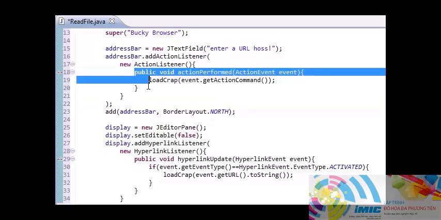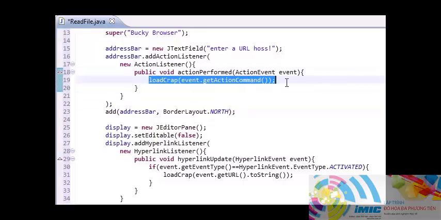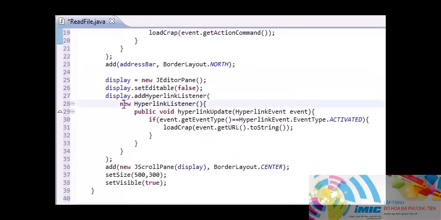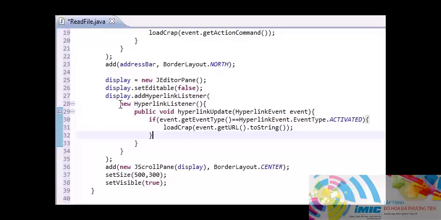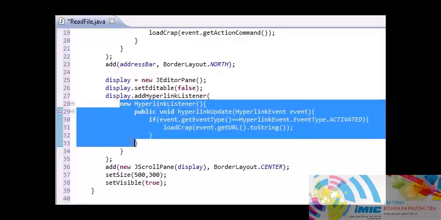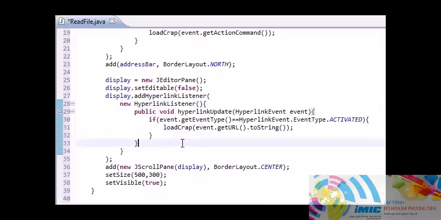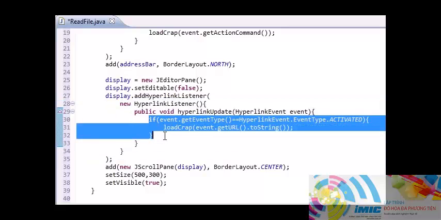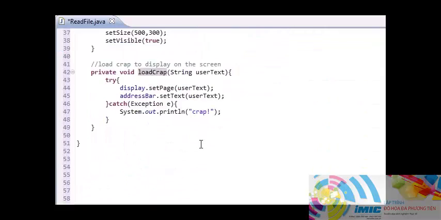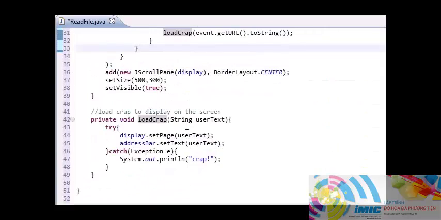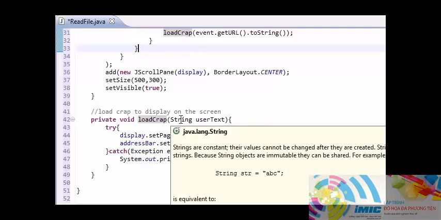Now whenever they hit enter, it's going to call this loadCrap method, which we'll get to in a second. Whenever things get displayed on the screen, if there are any links, it's going to put a listener on top of all those links. If the user clicks on one of those links, it's going to grab the URL from that link, convert it to a string, and pass it into this loadCrap method as well. So basically, you can pass URLs into this loadCrap method in a bunch of different ways, either by clicking a link or typing it in manually.